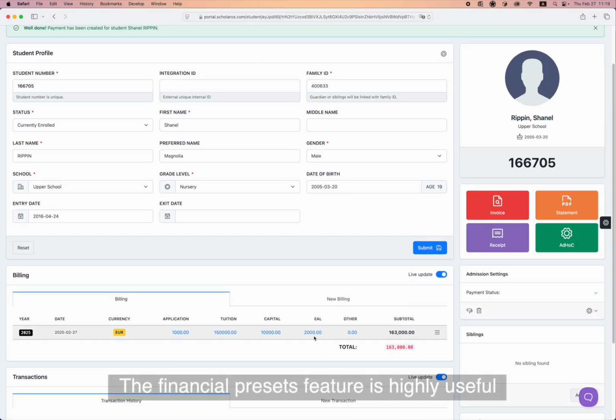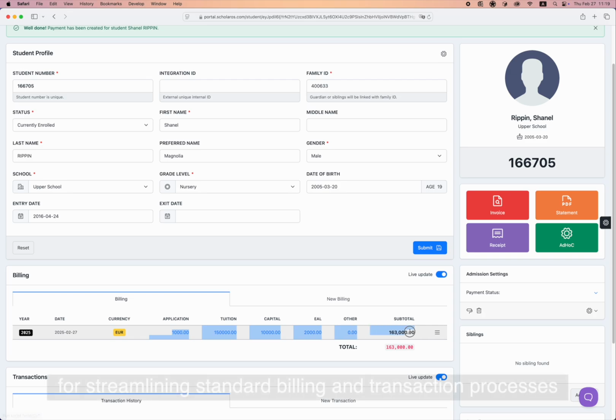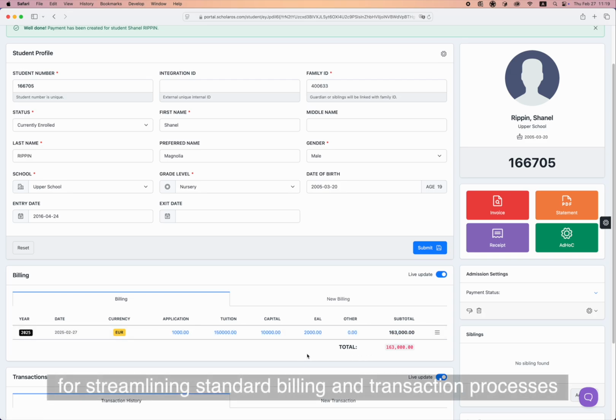The Financial Presets feature is highly useful for streamlining standard billing and transaction processes. Start creating financial presets today to make your school financial management more efficient.